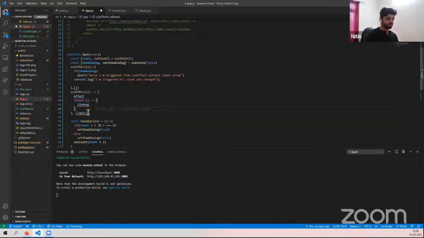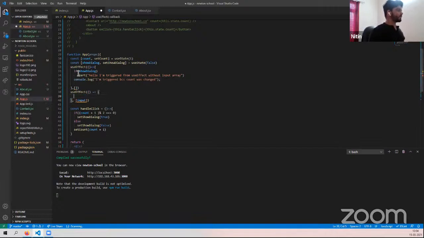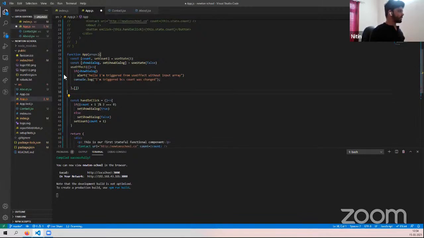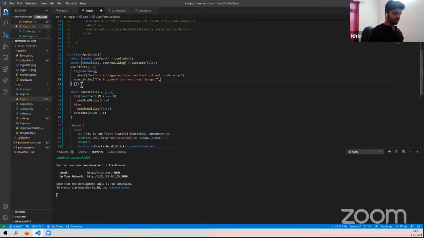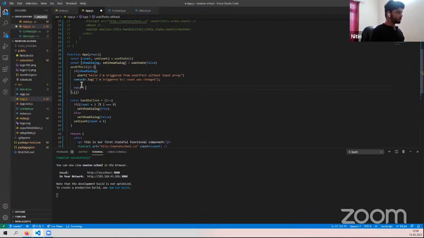So what does that cleanup mean? Let's just say we have some effect. Let's just take this effect only. We have this effect, and we are returning an arrow function which says console.log. Now, since we cannot unmount it here, let's just check.